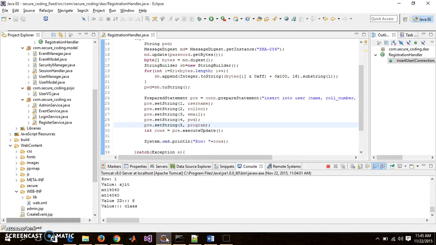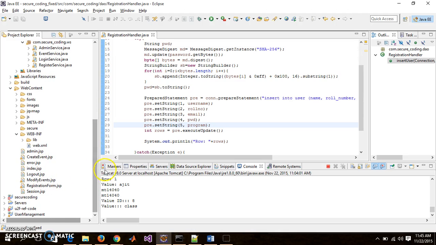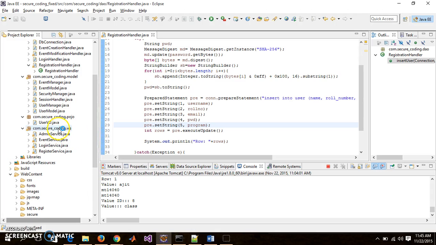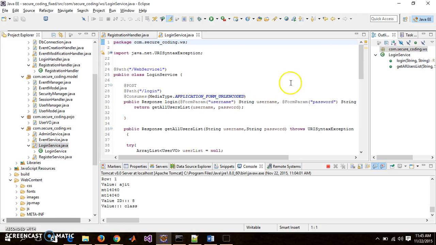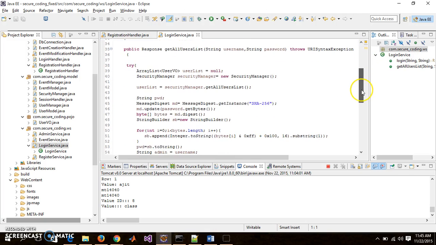Here all the implementation is done using the MVC pattern. The JSP files submit the form to the web service. The web services are implemented over here. These are all the web services. You can see admin service, event service, login service, and register service. These services are implemented using REST.